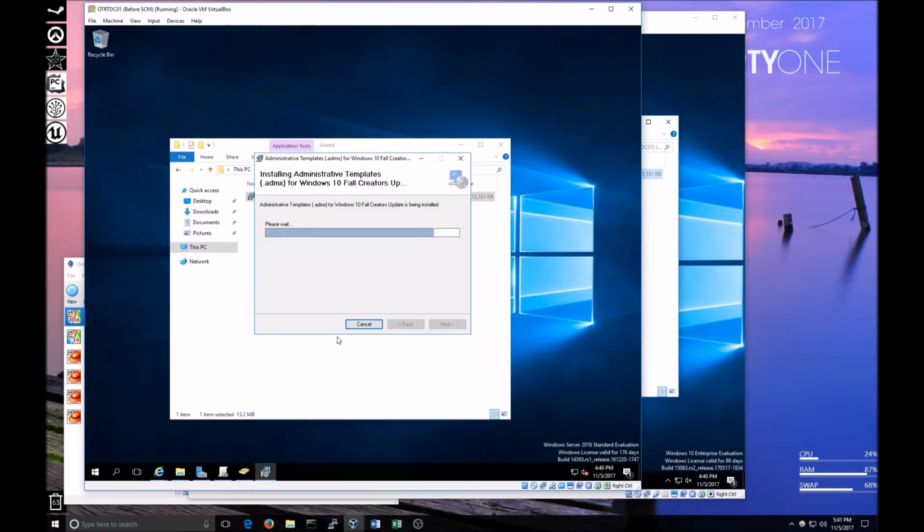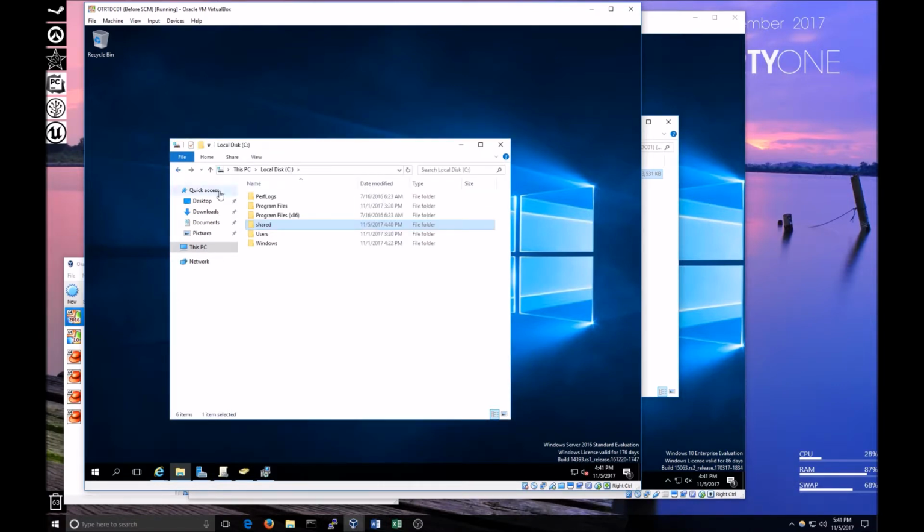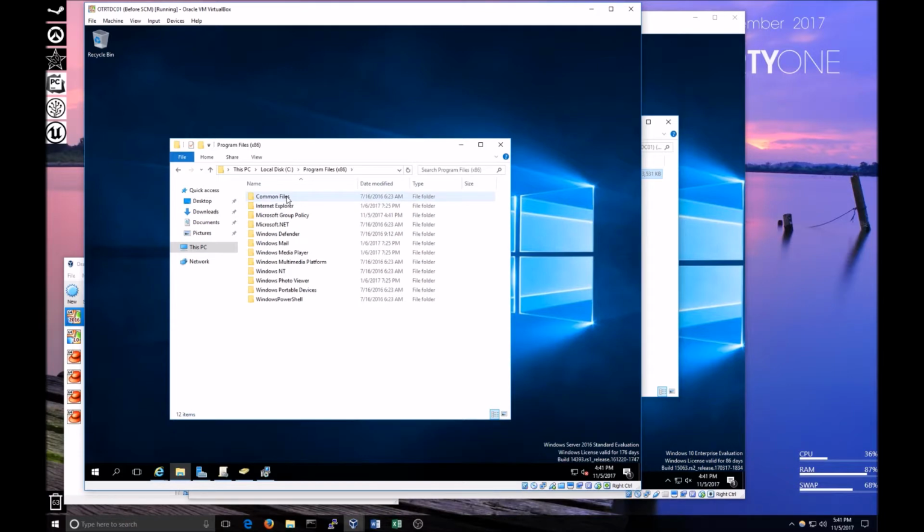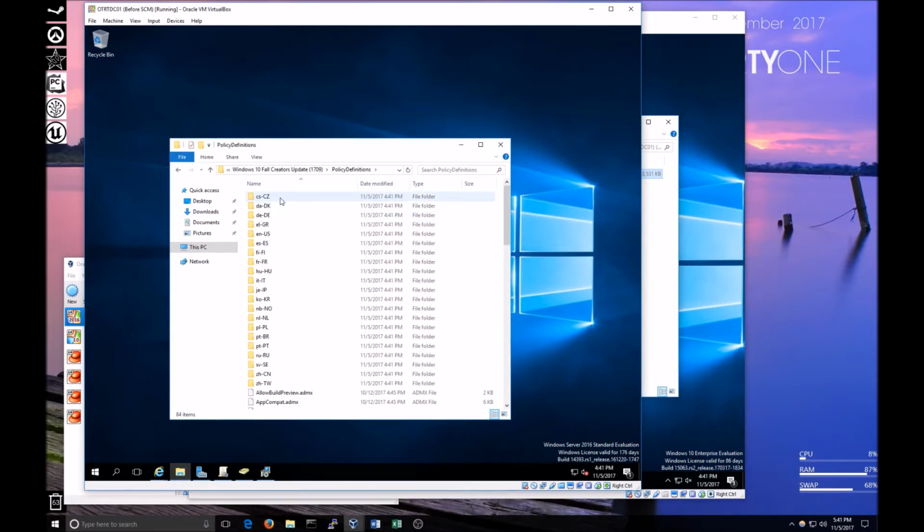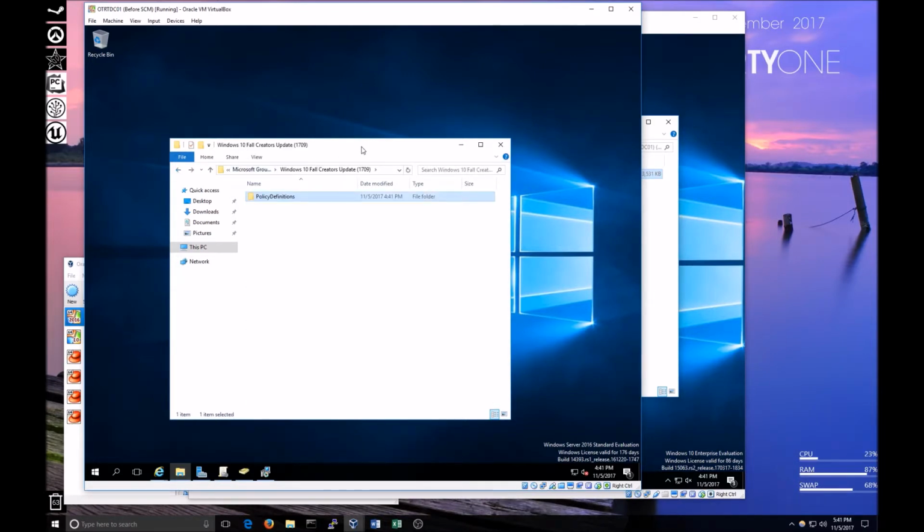Where did it put it? Program Files? Probably should have looked at that path. I think it puts it in Program Files, but then again, I did just choose just me. Windows, group policy, here it is. Okay, here we go. Policy definitions.